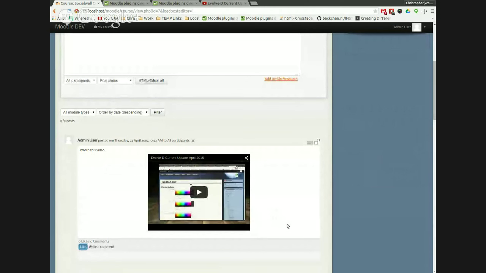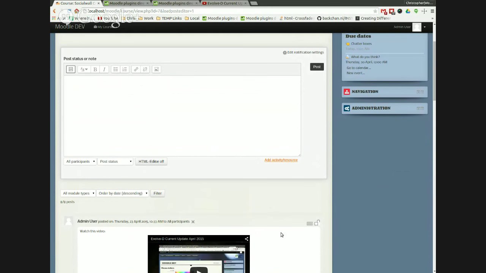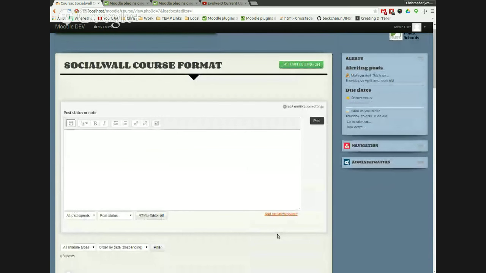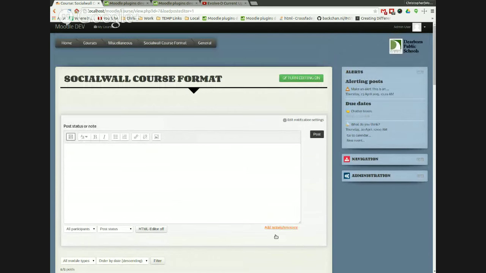Great. I think you could probably even embed like a Google Doc or something along those lines too. Yeah. So you could embed your Google Calendar and put a sticky and have it up on the top of your social wall if you wanted. Yeah, I would imagine you could do that. And it does utilize the built-in calendar. You can see over here on the right. You can go to the calendar within Moodle.